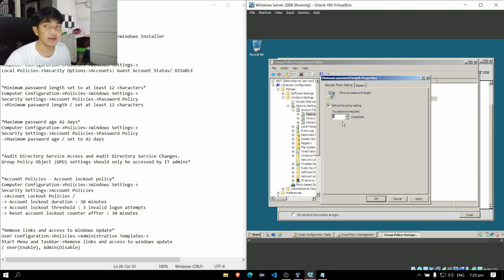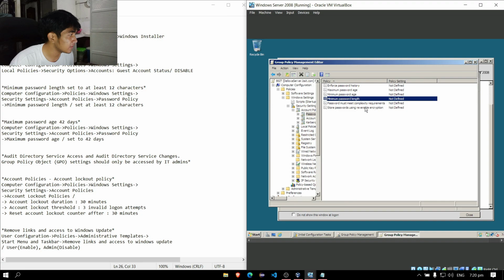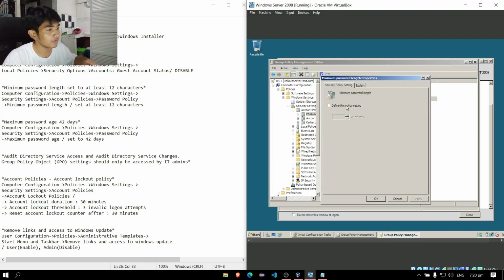So in this policy, we have to configure the minimum password of our users and set its length to only 12 characters. For us to do that, just go to the password policies, then we have to configure the minimum password length as 12. Let's click define the policy setting and set this to 12 and apply.